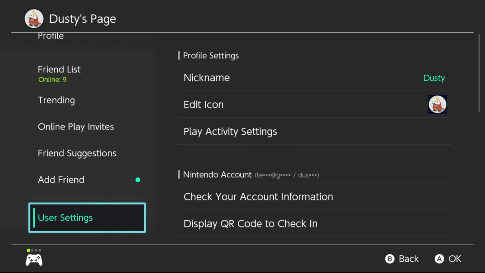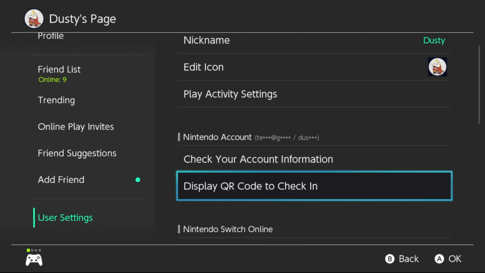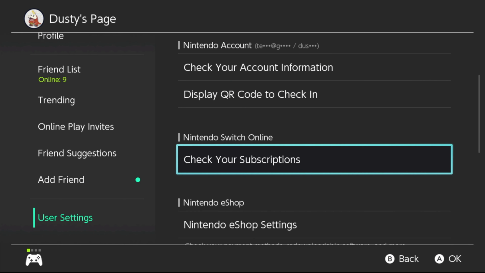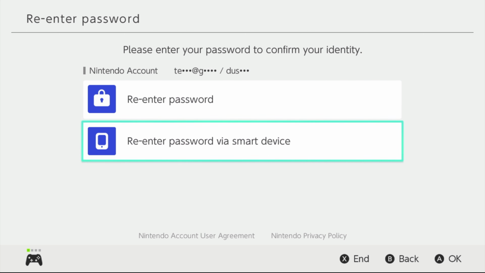And then once under the user settings, go over to the right and go all the way down to where you see Nintendo Switch Online, and it says check your subscriptions. When you click into this, it will open up the Nintendo eShop, and at this point, it will ask you to log into your Nintendo account by either re-entering your password on the Switch or re-entering the password via a smart device. So go ahead and log into your account now.